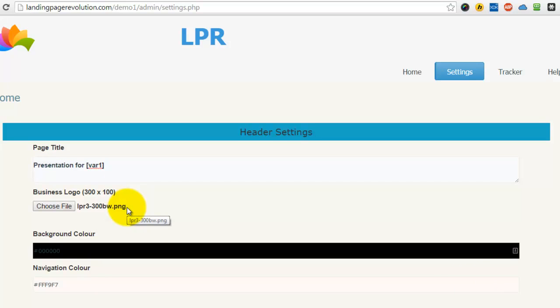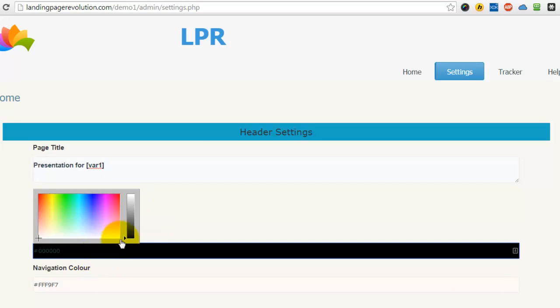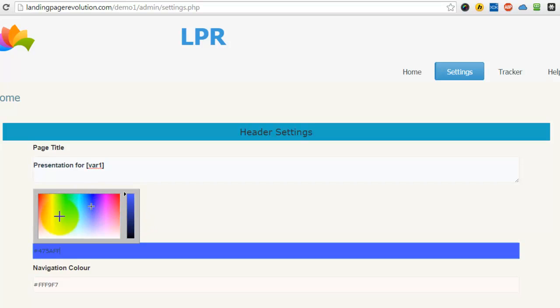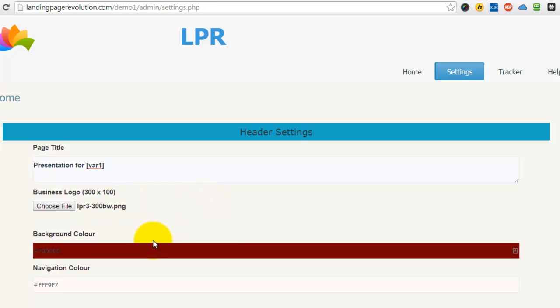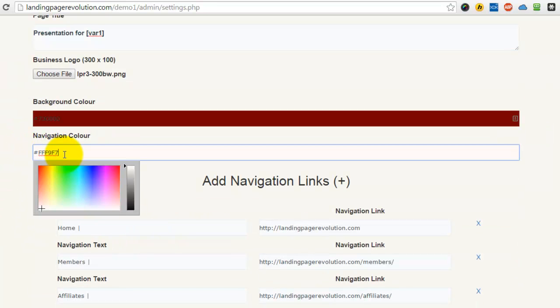Right, there's the logo put in. We've got the background color selected as black, but if you wanted anything else, we could literally just click in and select whatever color you want. But I'm going to put it back to, let's put it to that color. And then the navigation color, this will be the color of the menu links in the top bar. We'll leave that. Again, you can choose whatever you want.